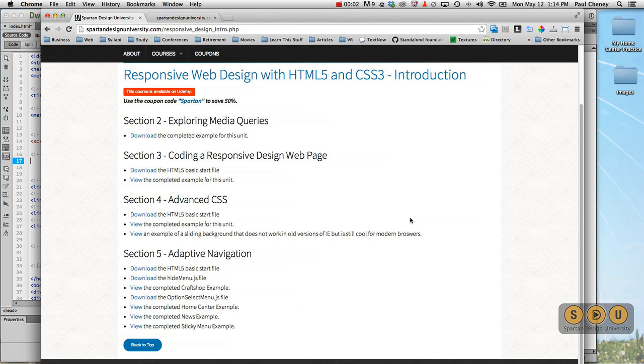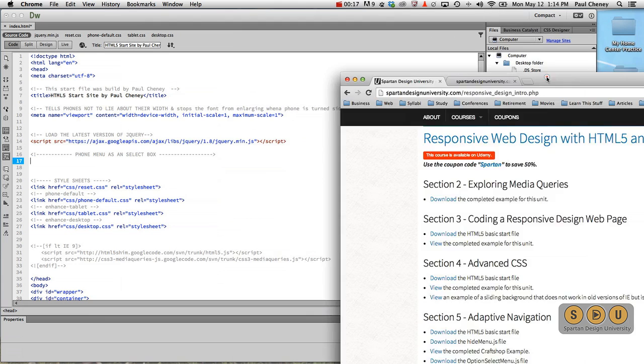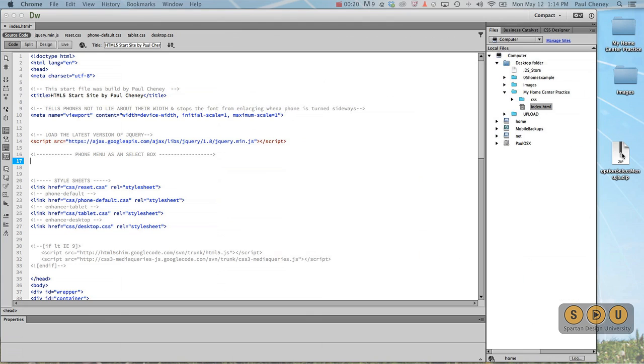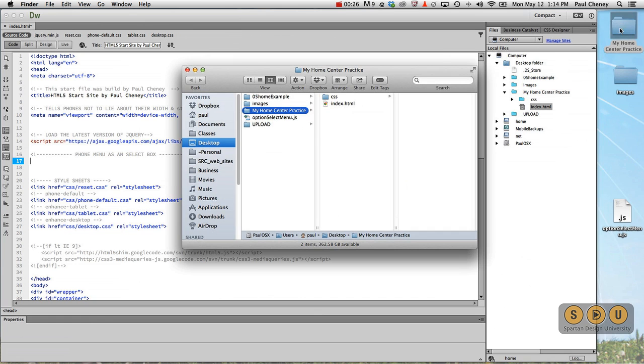Now that we have our navigation coded in the HTML, we're ready to do some CSS and JavaScript to make it function properly. Let's go ahead and download the options select JS file. Comes up here on the desktop as a zip file. We'll decompress it. So we're left with a file that has a .js extension, and we're going to put it inside my Home Practice Center folder.